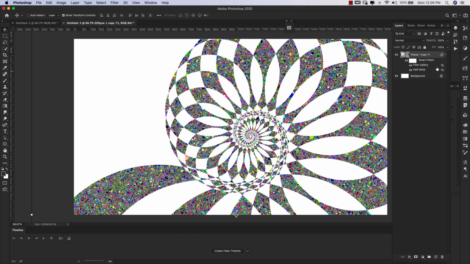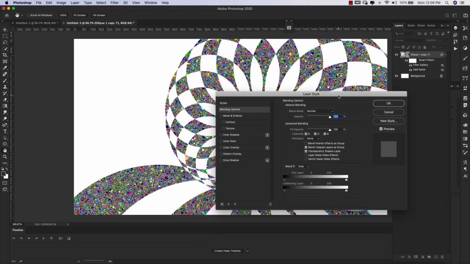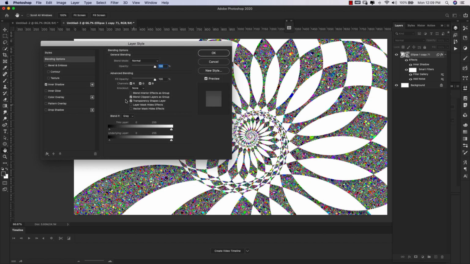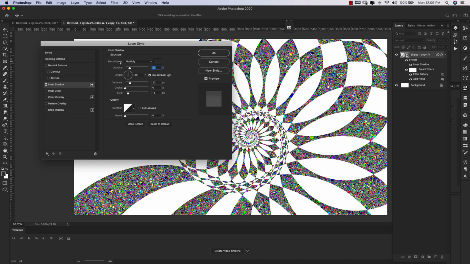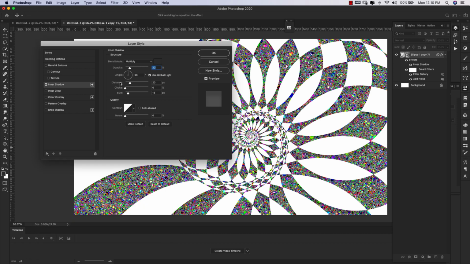And then I'm going to just add a little bit of dimension. So I'm going to double click right here on the far right hand side to bring up the layer styles. And I'm going to add an inner shadow. Let me bring this over here so you can see a little bit better. For the inner shadow, we're using multiply for the blend mode. And then we're using 50% gray, so RGB values are all 50. Distance is 20 pixels. Our size is 15.